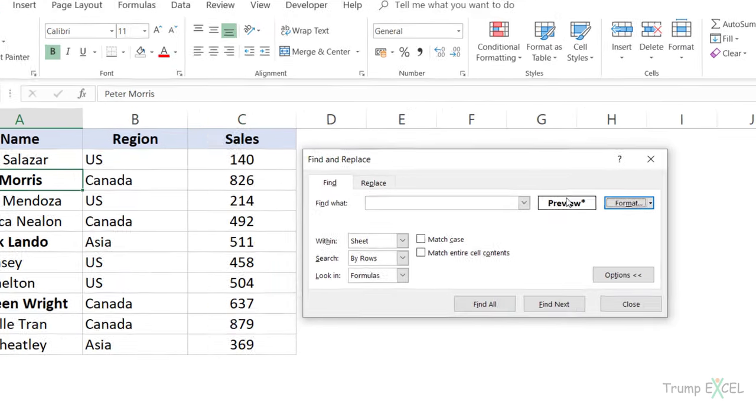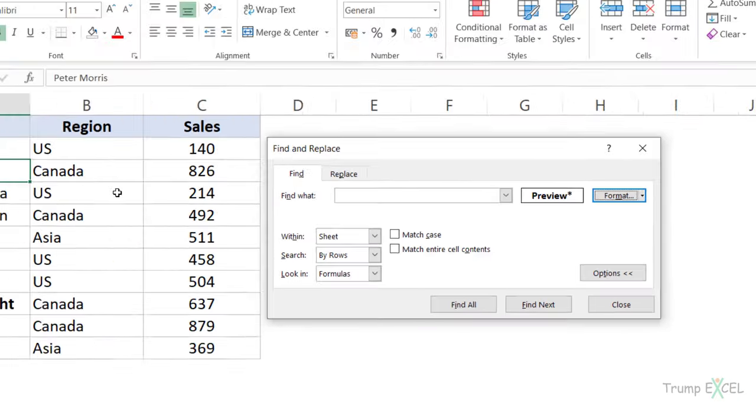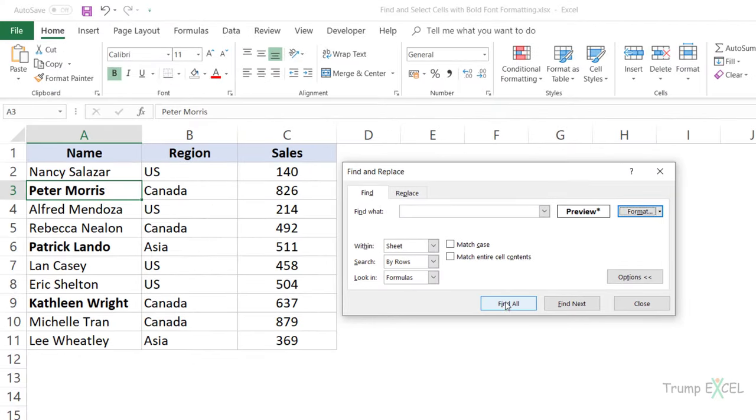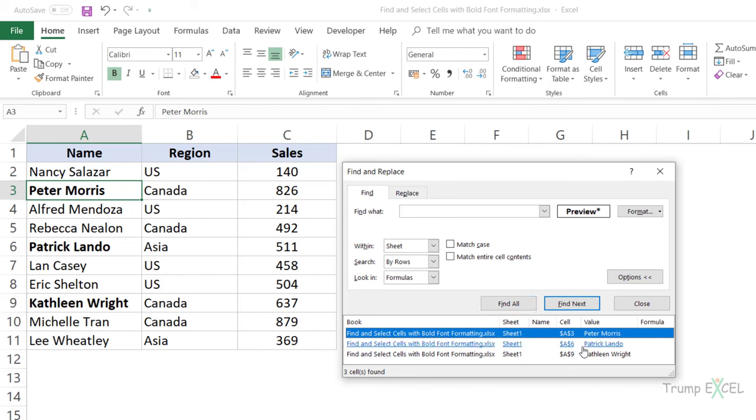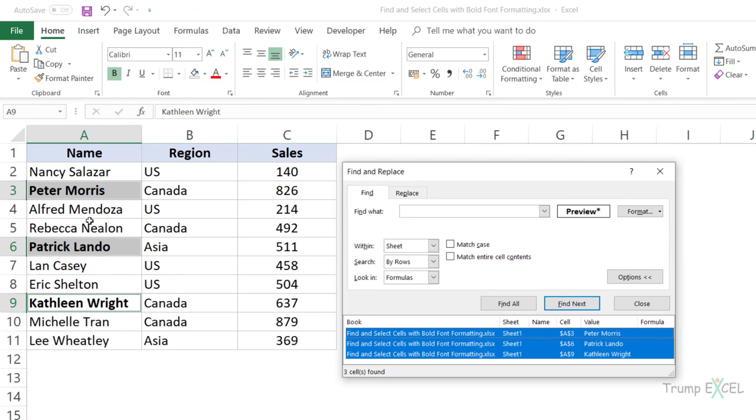And as soon as I do this, you can see preview changes and it shows me the kind of formatting this cell has. And now I can click on find all. When I do this, it is going to find all the cells with this type of formatting. So when I click on find all, it finds all these cells. I press Control A and as soon as I do this, it selects all these three cells that have the bold font formatting applied to it.